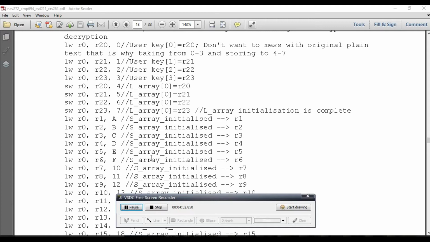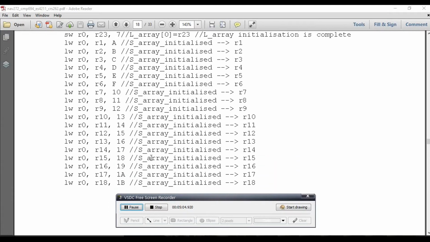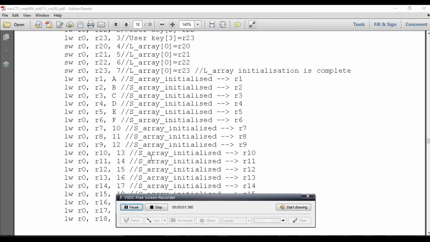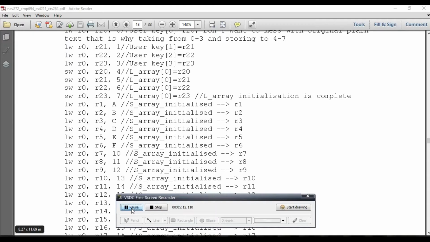Now I will explain to you the working of RC5 using the assembly code. We have done the encryption, decryption and the round key generation separately, as well as we have the entire consolidated RC5 file. The user key was first stored in 0 to 3 locations of the data memory.